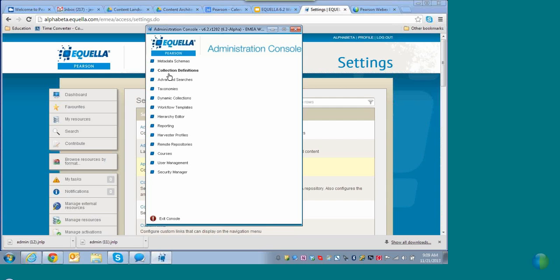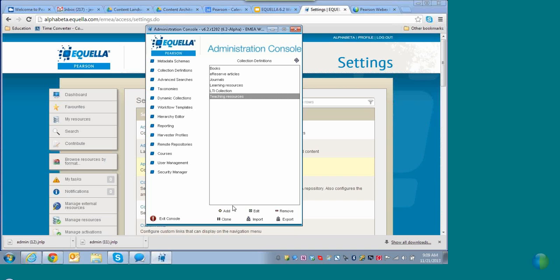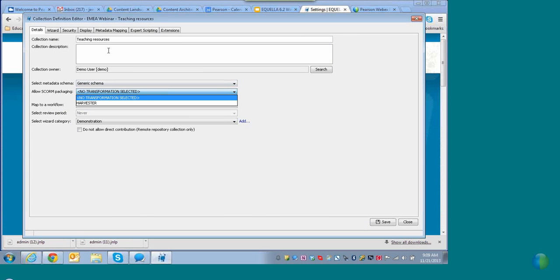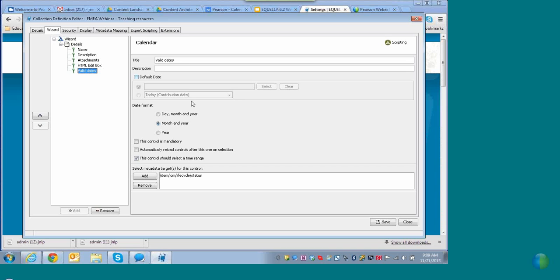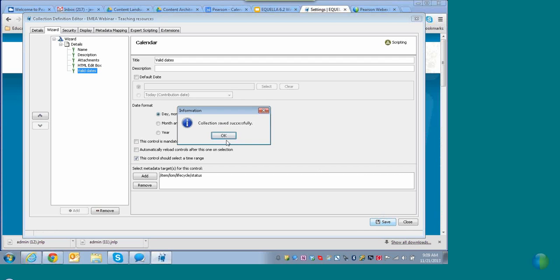All right, I'm going to go to collection definitions. I'm going to find my collection. I'm going to go to the wizard tab, and I'll find that valid date. Now you'll see over on the right side, we have the date format, and I also have radio buttons here where I could choose the year, or in this case, I'm going to choose date, month, year. I'm going to save that.